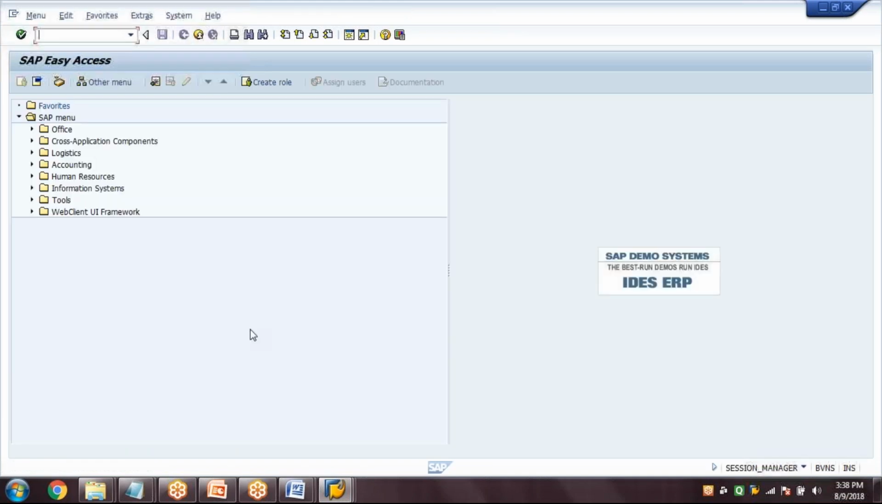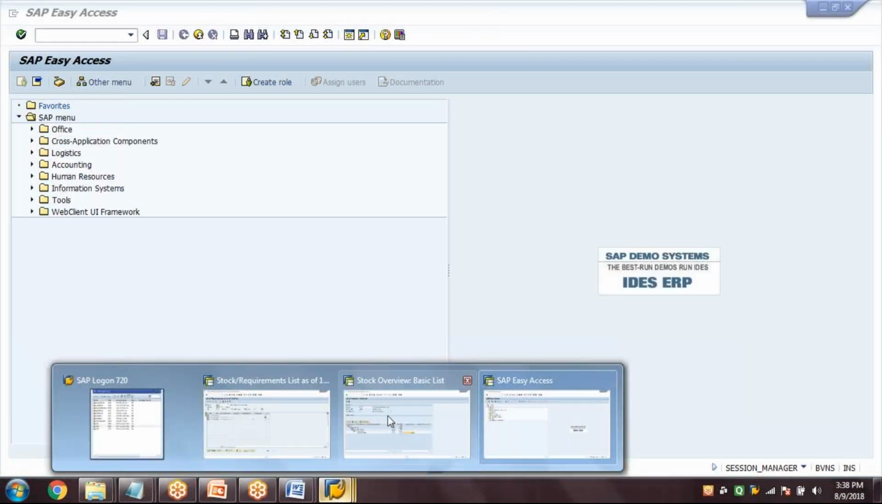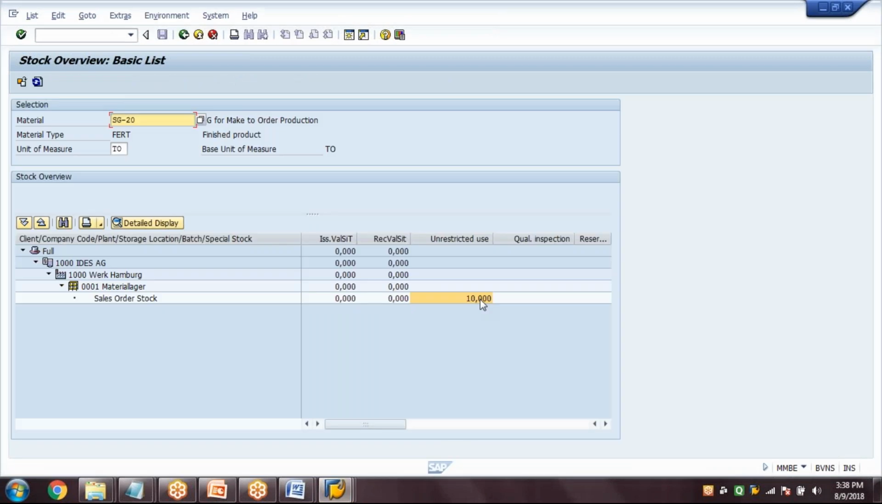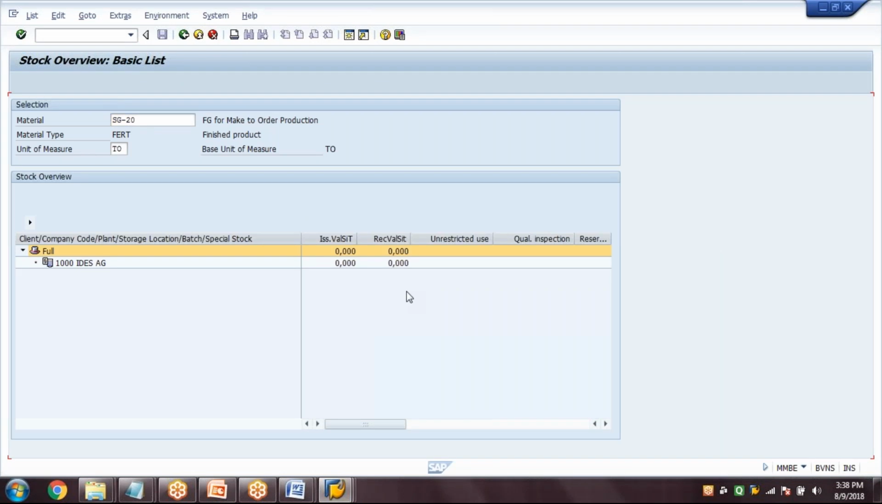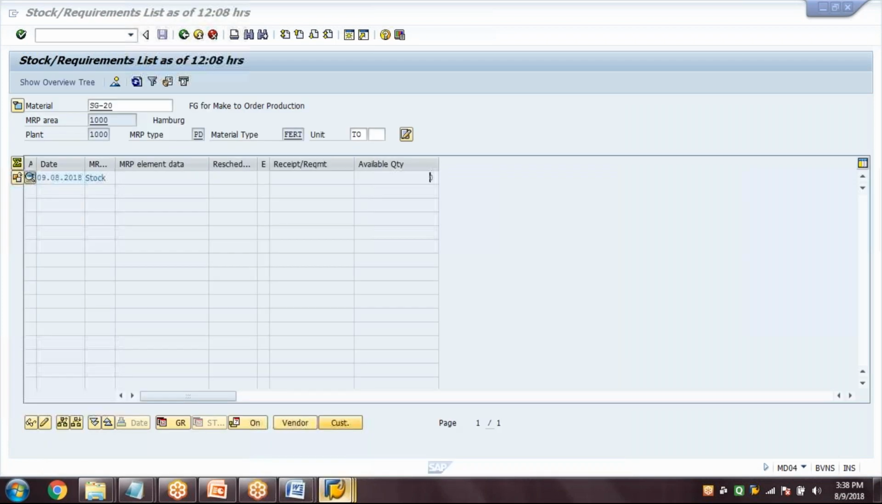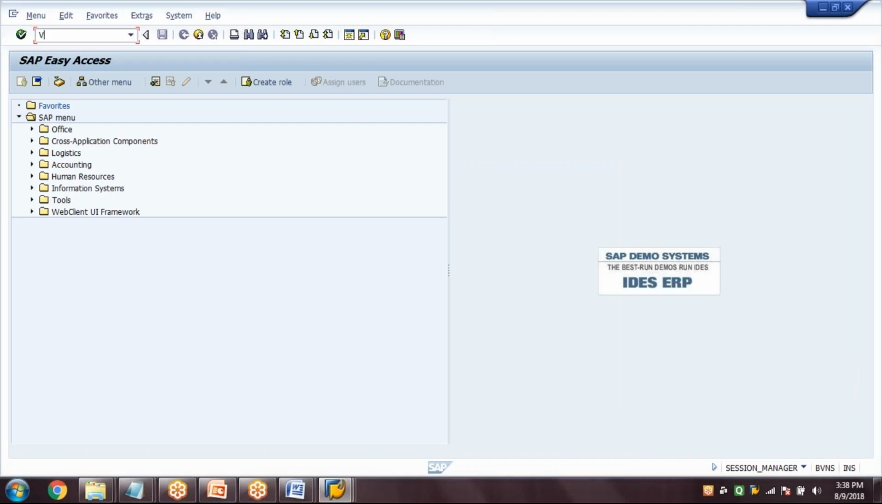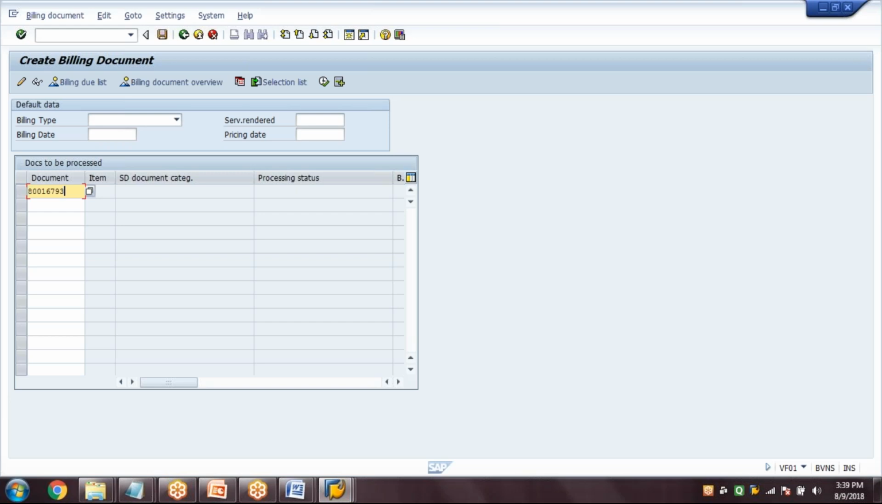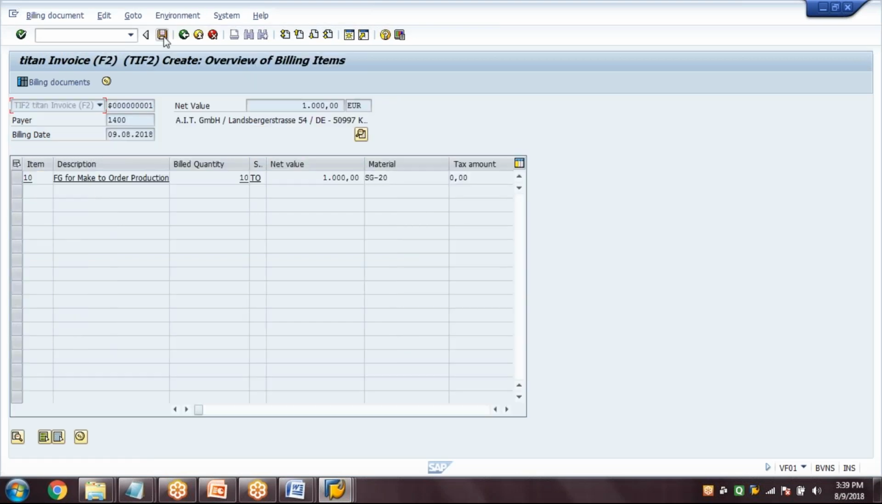Now again, if you go to stock overview, the stock will come out 0. And here also the stock has become 0 because you are delivering. Sales billing, or the sales delivery number. So that's it.